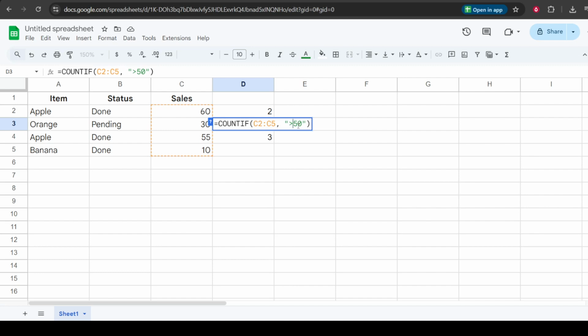A few quick tips to keep things smooth. Make sure you highlight exactly the range that holds your data. Too small, and you'll miss items. Too large, and you might include unrelated values. Always put text or comparisons inside quotation marks so Sheets interprets them correctly. And double-check that your numbers are stored as numbers, not as text, so comparisons like ">50" work as expected.